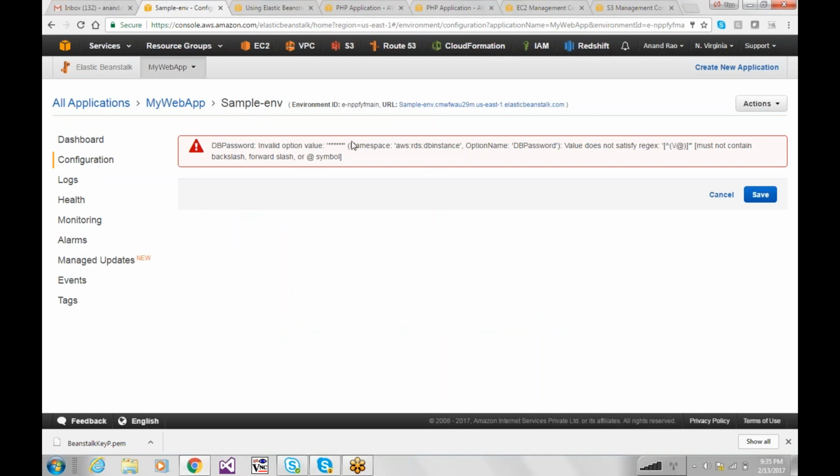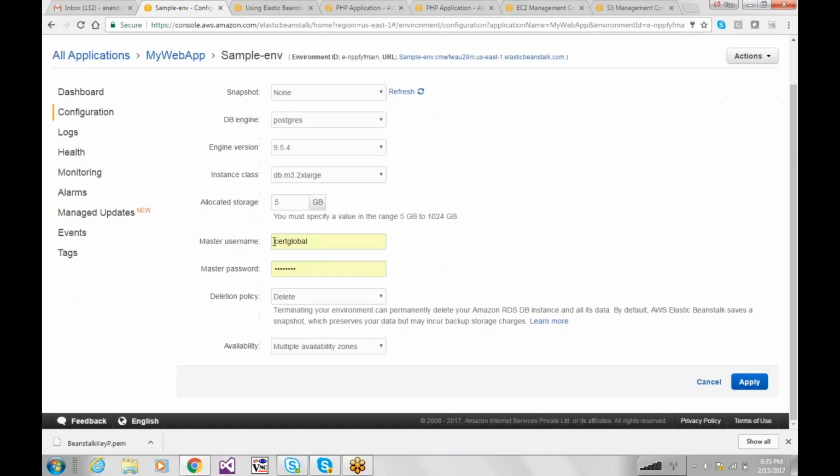So right now it did not take my password, which is good in one way. Let's say apply.